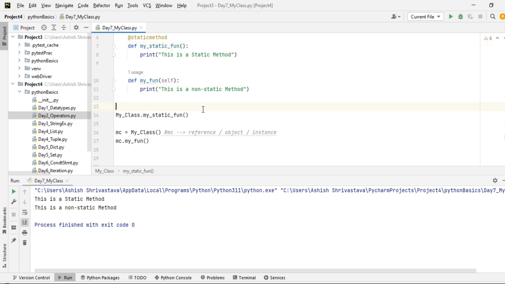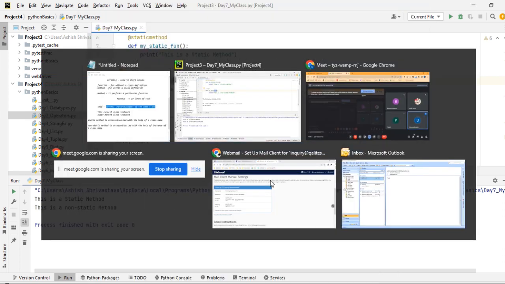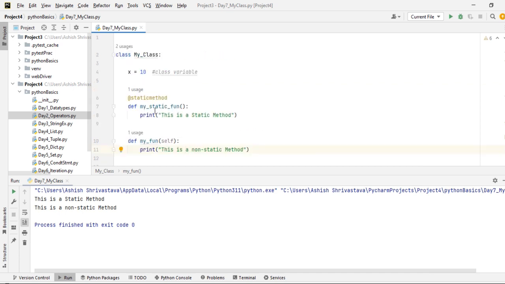The reason self won't come over here is that self is the current instance of the class. I have mentioned over here, self denotes instance or object of the same class. Whereas in case of static, a static method or static variable is not accessed with the instance. Instead, it is accessed with the help of the class name. So it does not have any relation with the instance. That is the reason self is not part of your static function. That's why we're getting that error.